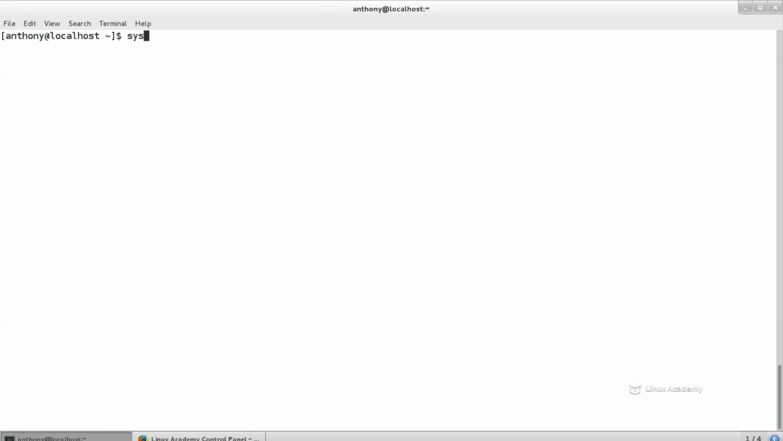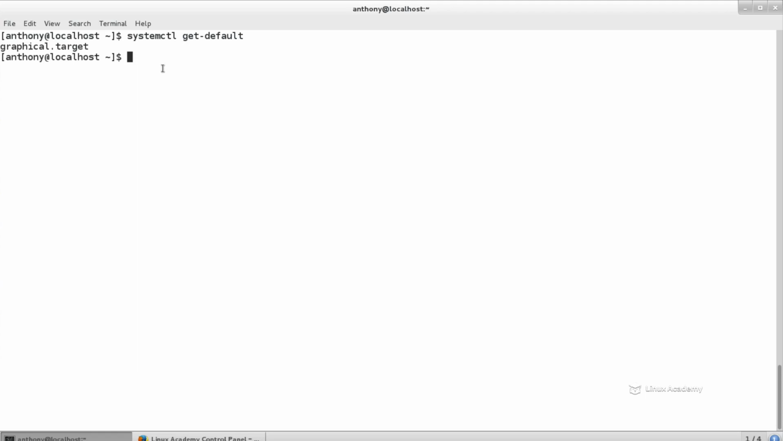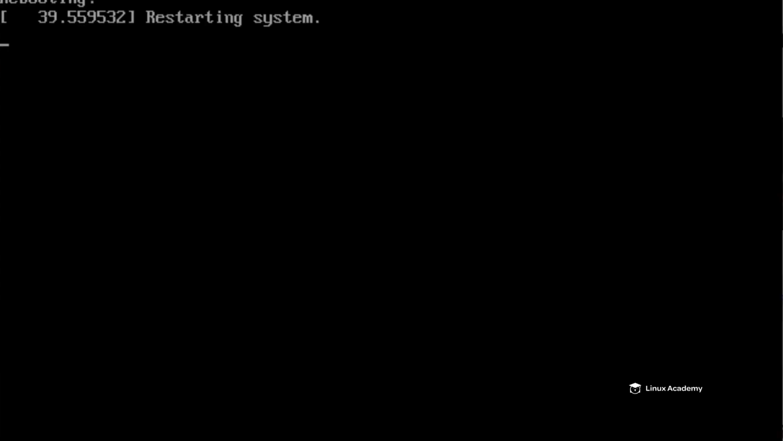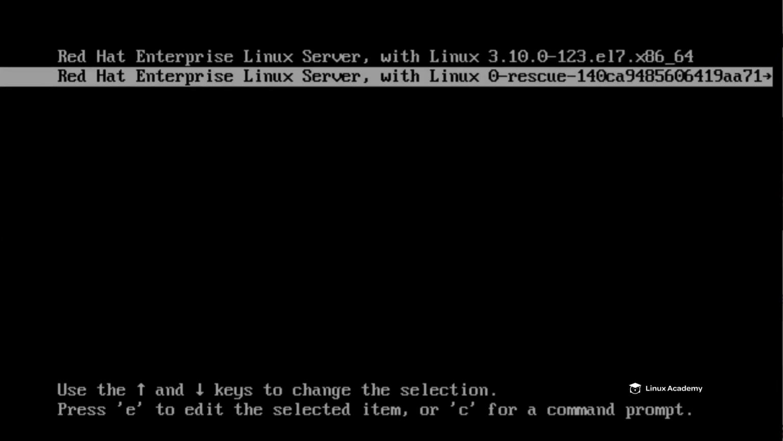So what I need to do first is see my current default. My current default is the graphical.target. How can I interrupt the boot process and specify to go into an emergency target or rescue target instead of the graphical target, even though our graphical target is set as default? To do this, I'm going to do reboot. What I need to do is interrupt the boot process at my GRUB menu. And I do that by hitting a key.